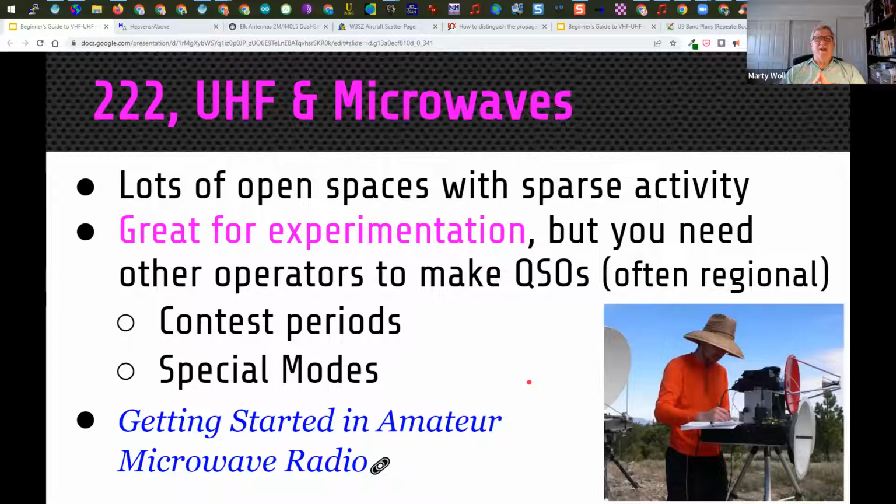All these bands have more room and fewer people. So it's good for experimentation, but as the slide says, you need other operators. The best time to try that is when a lot of people are on the air, and especially those going out to advantageous locations such as mountaintops or roving into various areas that are otherwise sparsely populated. At least out here, we have a lot of areas that are very sparsely populated. Unless somebody goes there for the purpose of a contest operation, you're not going to hear them or work them.